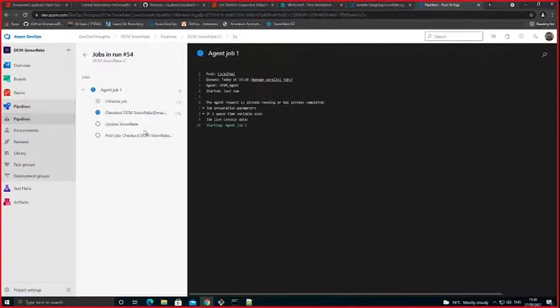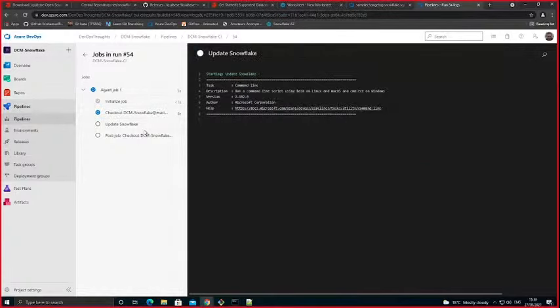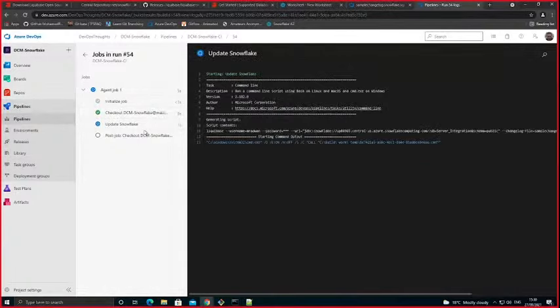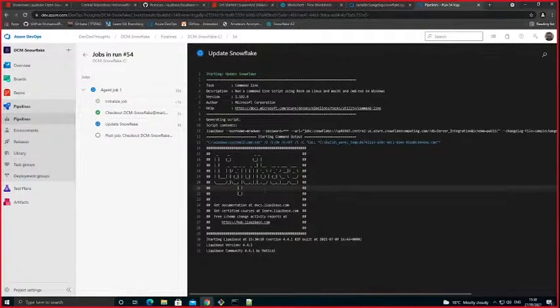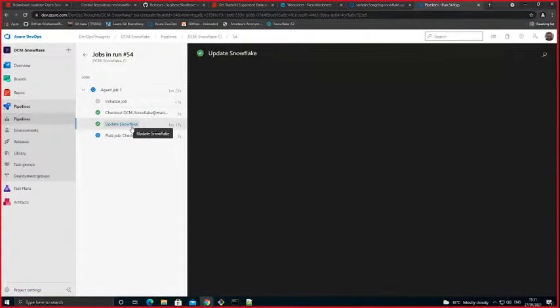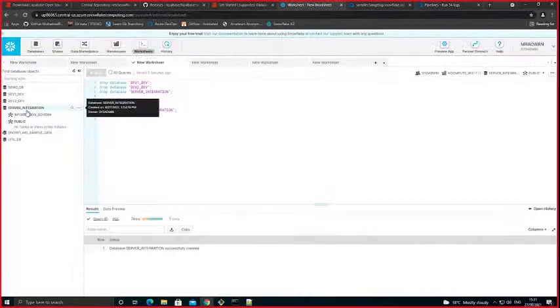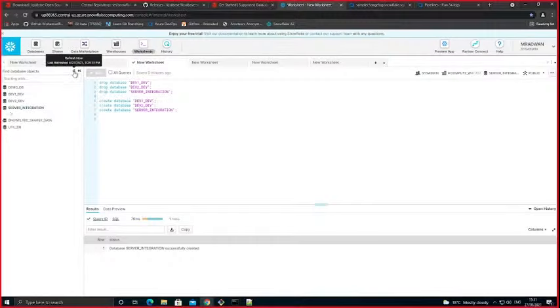So this is just waiting for the agent. Now it has downloaded the source control to the build agent. Now it's updating Snowflake. We can see that Liquibase is running now on the build agent. And if we get back to the update Snowflake task, we can see that it executed successfully. So now if I return back to Snowflake for the integration database, let's refresh.